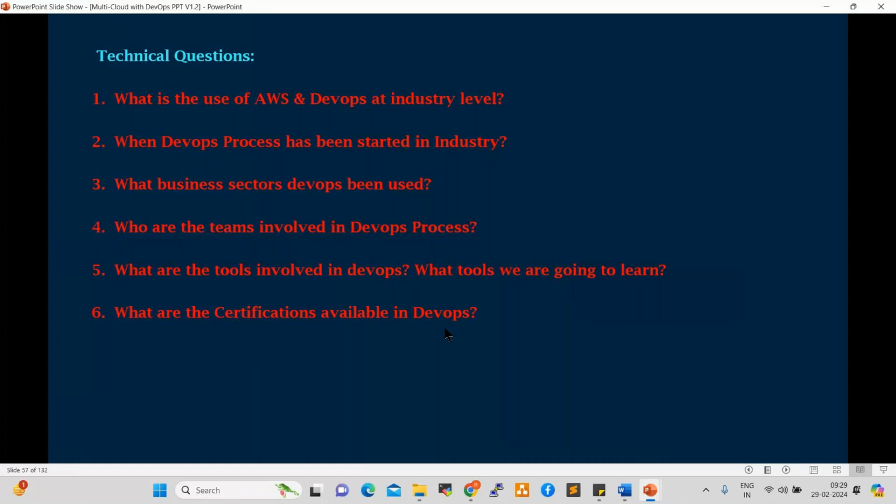If you are interested, you can write the AWS Certified Solutions Architect Associate. That is enough. Or else you can write Azure Admin. That is enough, right? If you have certification, that would be an added advantage. It is not mandatory.